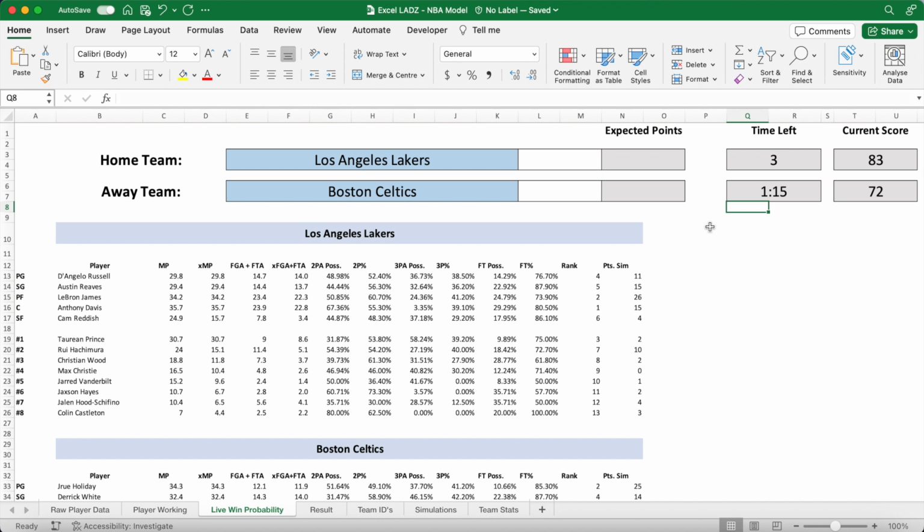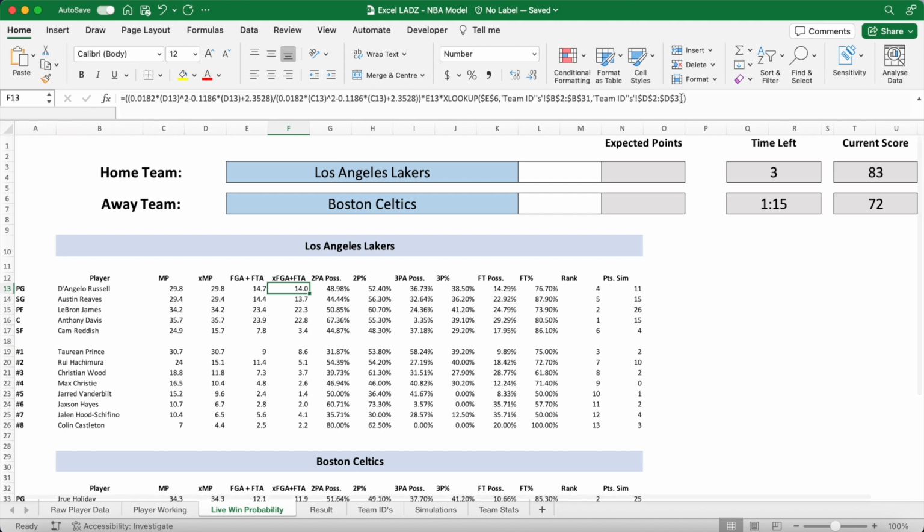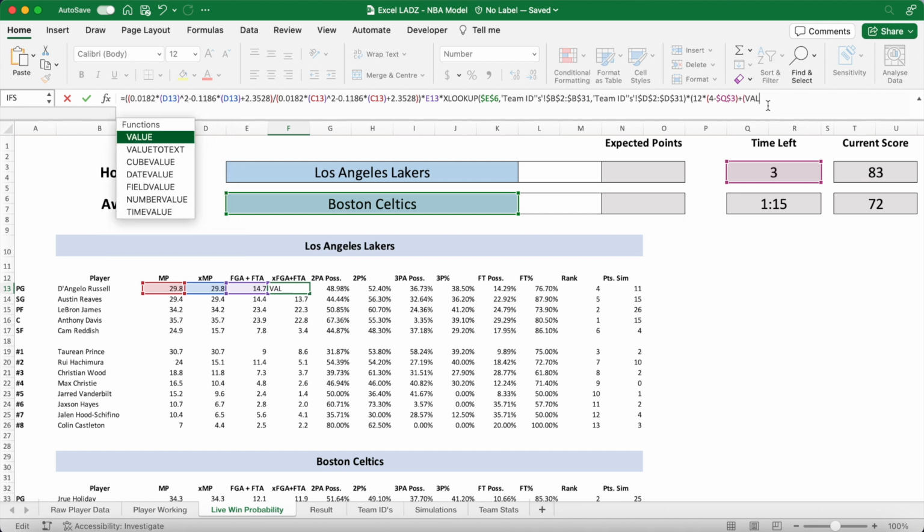And our next step is scaling back the expected field goal attempts and free throw attempts for each player in the match so that it suits the time left in the game. So I'll go to cell F13, and I'll add on to this formula here by multiplying it, open bracket, 12 times by, open bracket. It's going to be 4 minus Q3. Make sure you absolute reference Q3 by putting $ signs in front of the column and row. Close bracket plus open bracket.